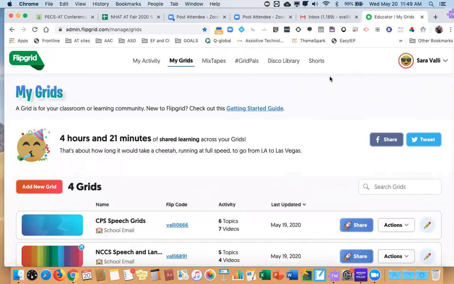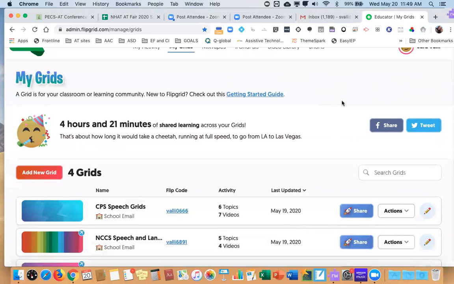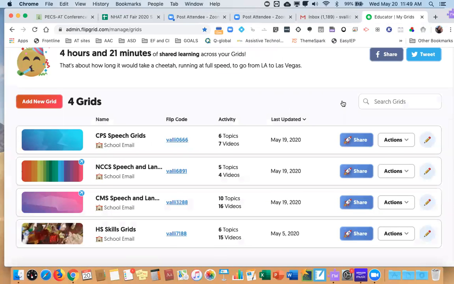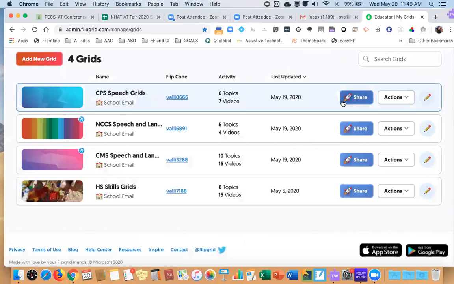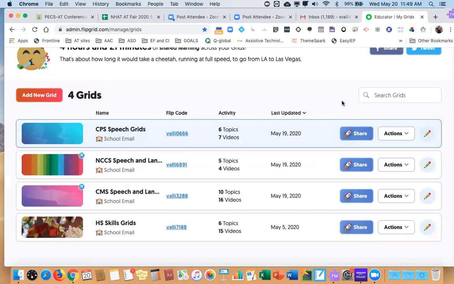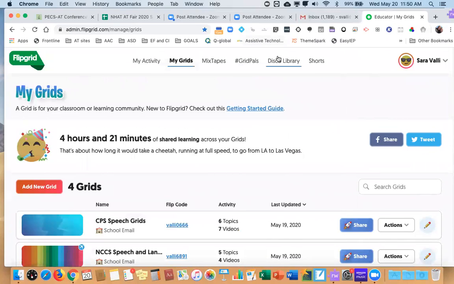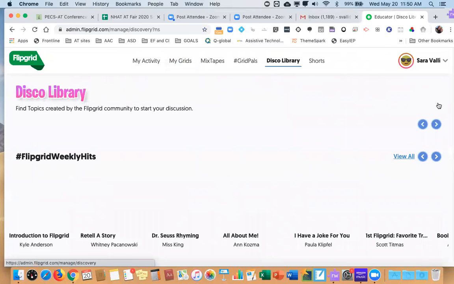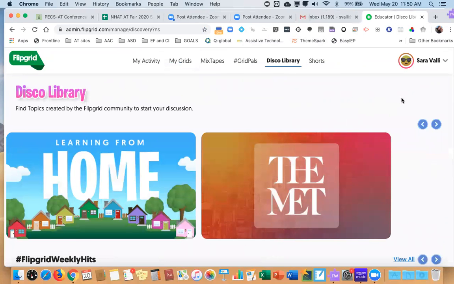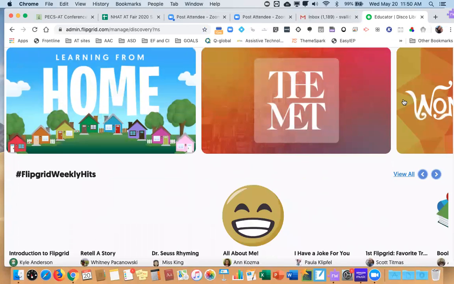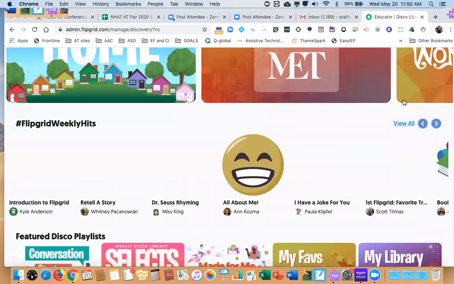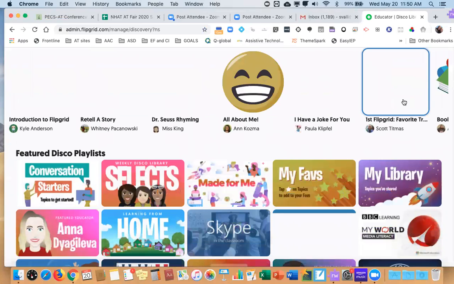So this allows you to make all kinds of, and it's very simple. So when you first make your grid, you make it for your different schools or classrooms, because they will be shared with a group. And then once you approve them, all of the students can see each other's responses. So in this little disco library place, you can connect. There's all these pre-made activities that you can connect with.